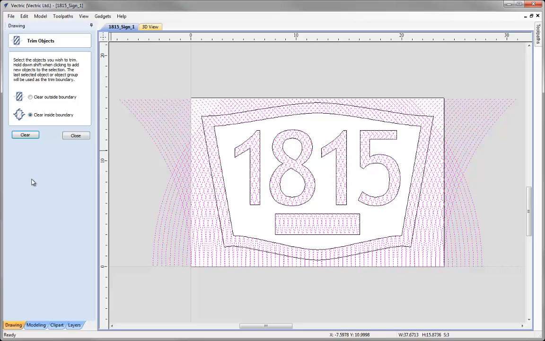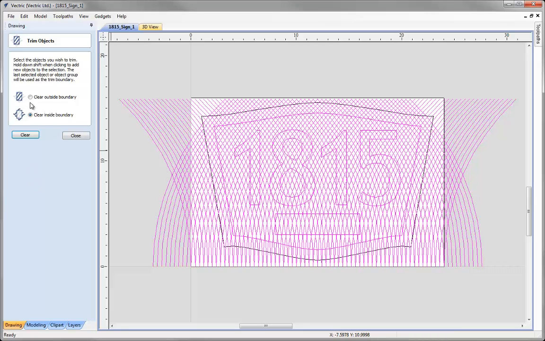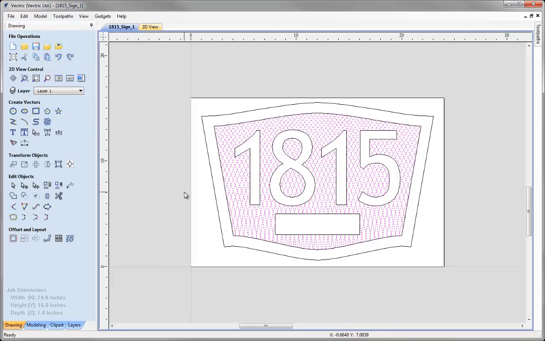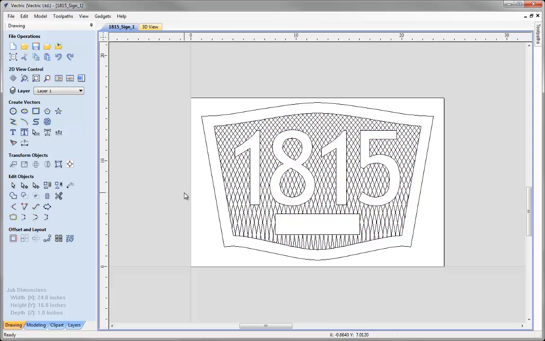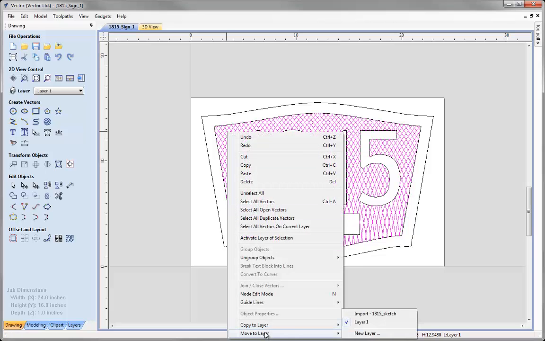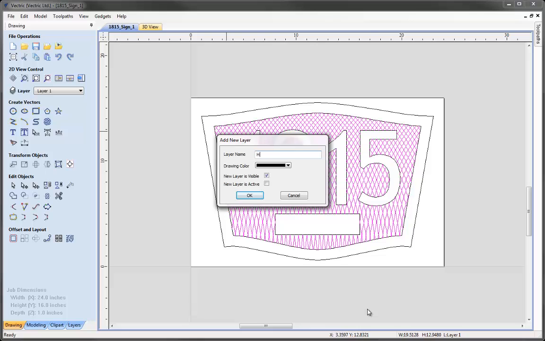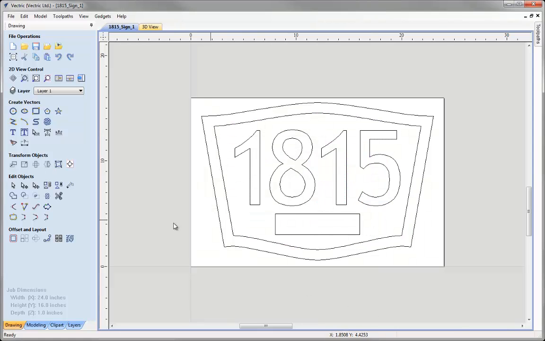If I hit Control Z to undo that, I could say clear outside a boundary and say clear and close, and then we could hit G on the keyboard in order to group all those vectors together again. And now I may want to take those, right mouse click and move them onto a new layer, and we'll just call that layer hatch and make it invisible and inactive. But that is a very powerful command, that ability to trim many vectors at once, either to an individual vector or a group of vectors as we did there.